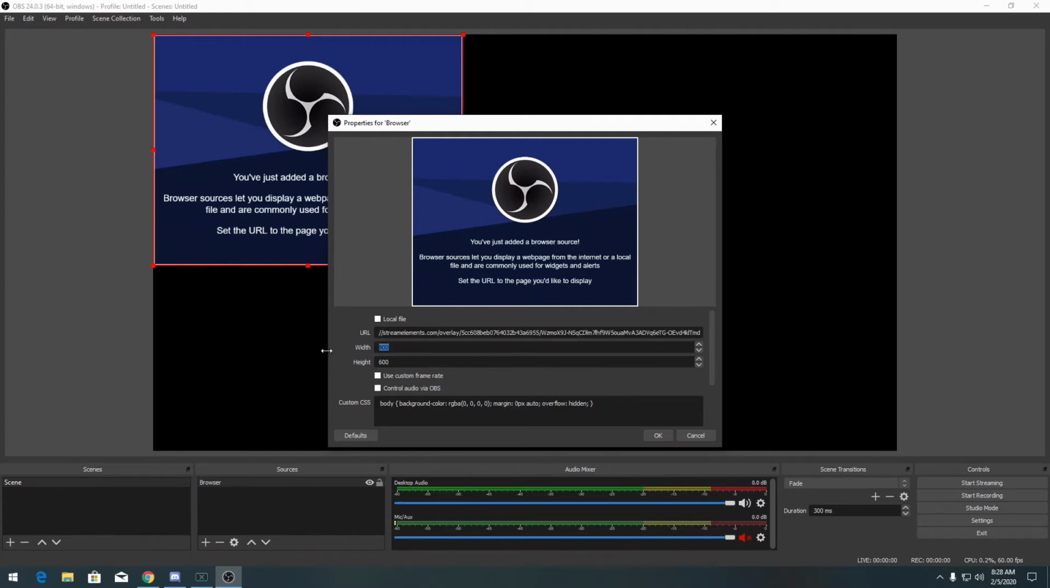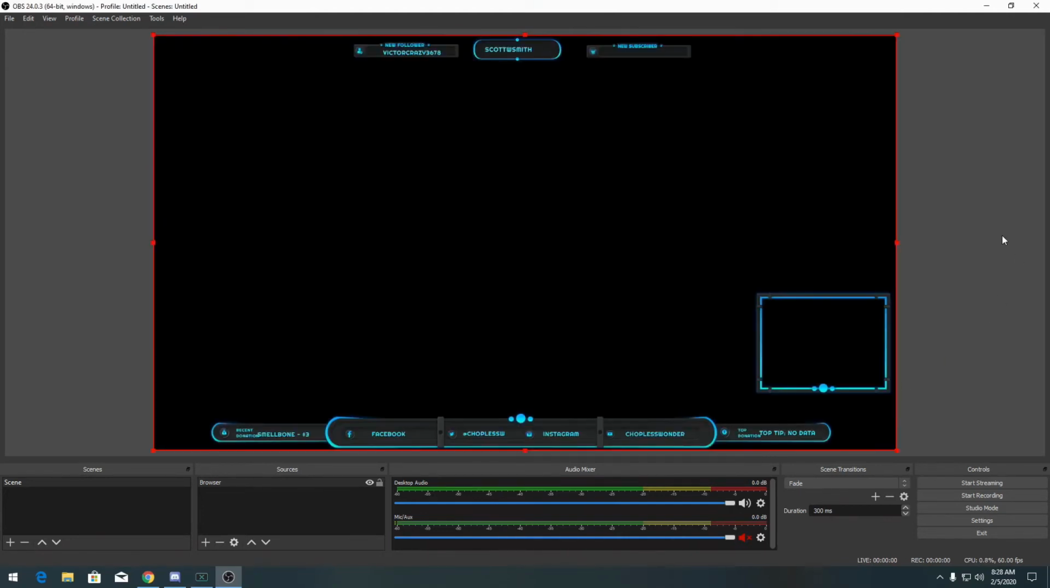For a 1080 screen, the width is 1920 and the height is 1080. Hit OK, and you are set up. Your gameplay screen is ready to go.